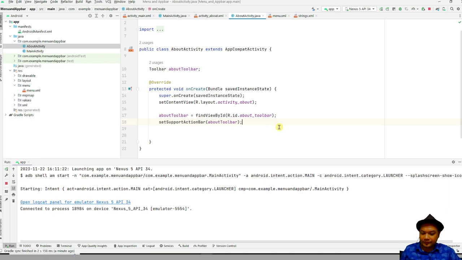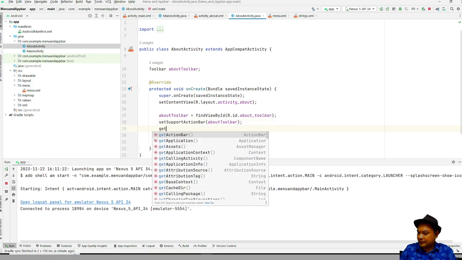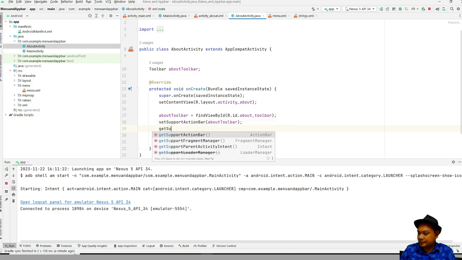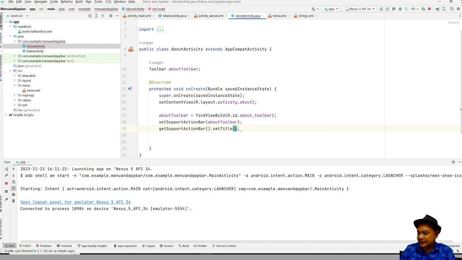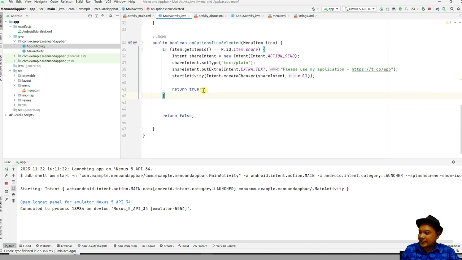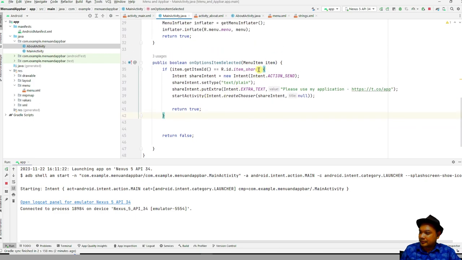Right. Next you have to use getSupportActionBar().setTitle("About"). Afterwards you go to the main activity, and then we have to create a menu for linking this activity to the main activity.